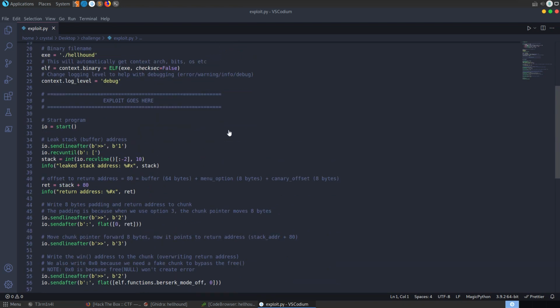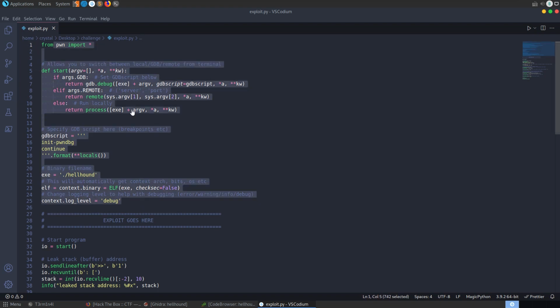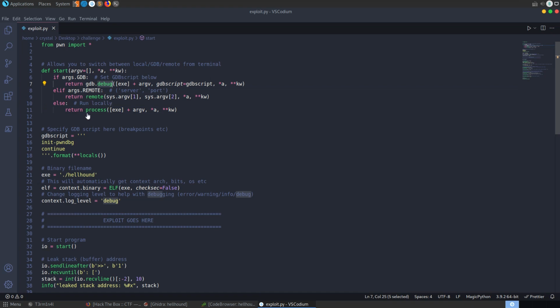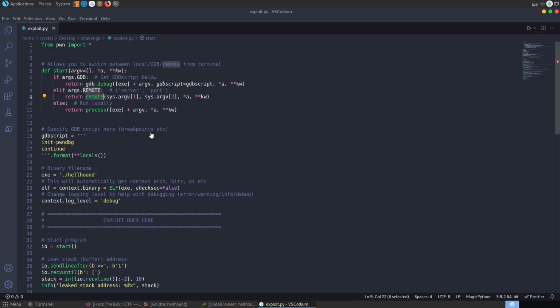just in case you haven't done many Pwn challenges before or haven't seen the template that I normally use for these challenges, let me just talk through it briefly. Essentially, this stuff up here doesn't really change at all. We've got a start function which makes it very easy to swap between GDB, local, and remote. In this case, I can't actually use remote because I can't get the servers up, but that's fine. And we've got a GDB script, so we could put breakpoints and stuff in here.